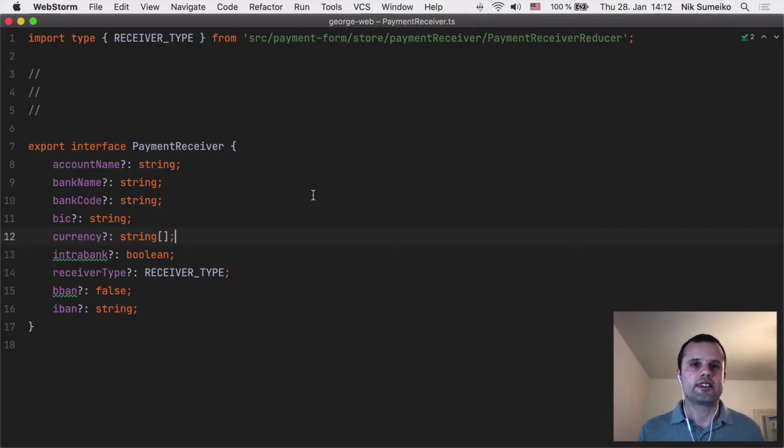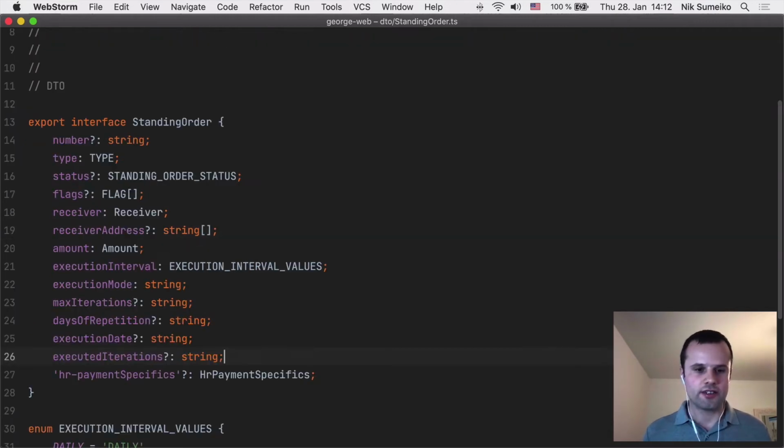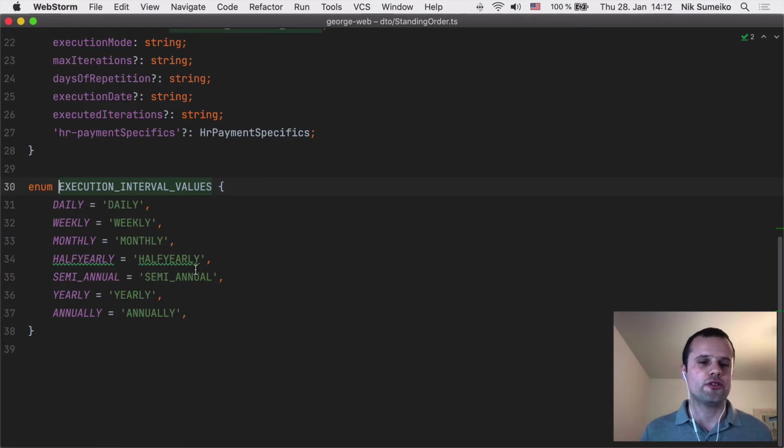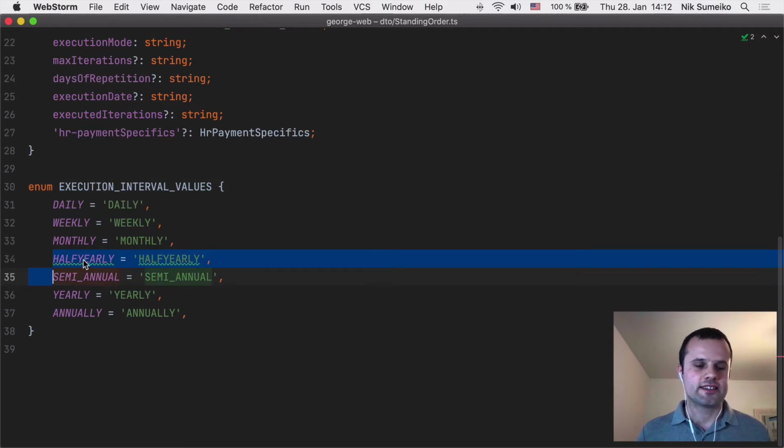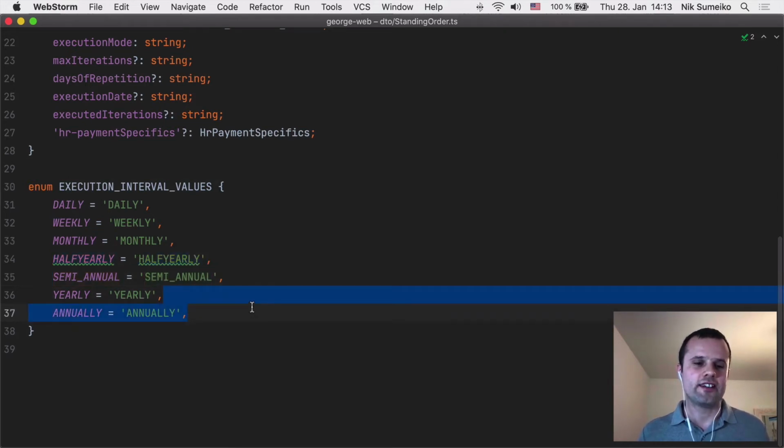Or we can look at standing order, another interesting thing. In the standing order DTO, there is execution interval. And execution interval points to some enum of execution intervals. These values are arriving within the DTO from an API. Look at these two: half a year or semi-annual. Aren't they representing the same thing? It's half a year, right? Or yearly and annual. The same thing.